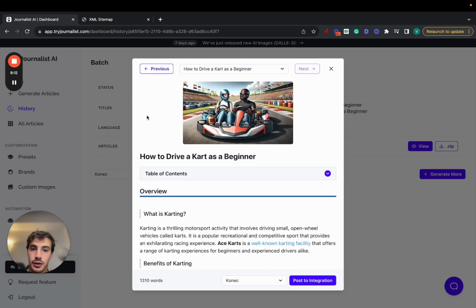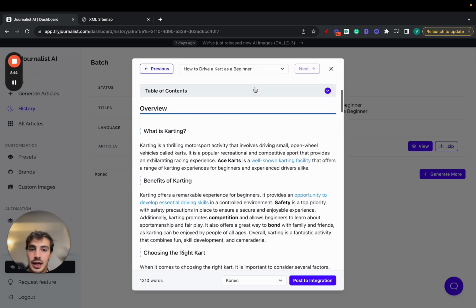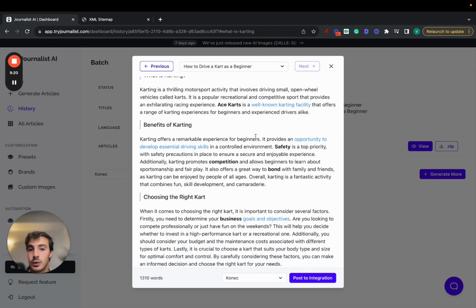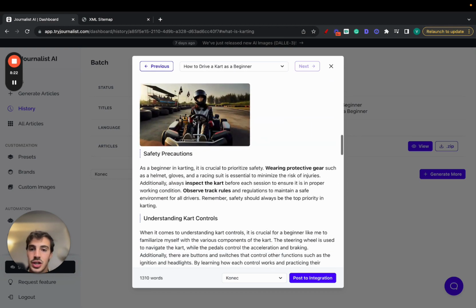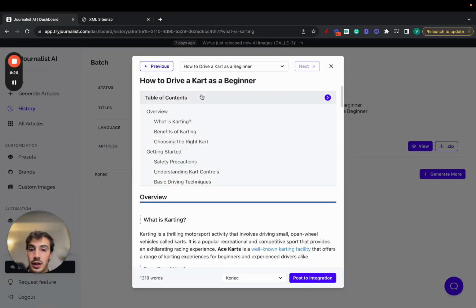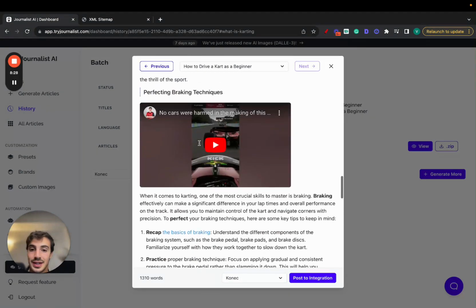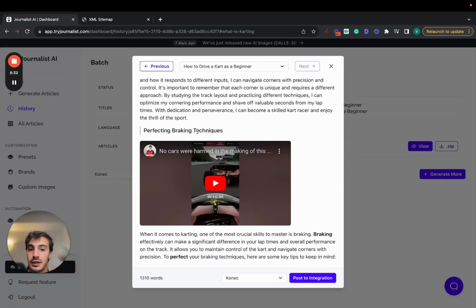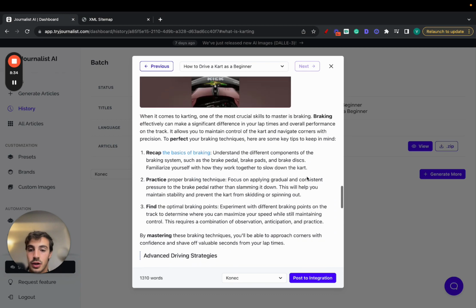Every single article has a featured image, an interactive table of contents with internal links, so linking out to other articles we've written, external links, so linking out to authoritative sources in the carding niche, in-article images, in-article videos that are relevant not just to the article itself, but relevant to the section where they're included in. Right, so this is again the perfect breaking technique, and this is a video on how to break using cards.